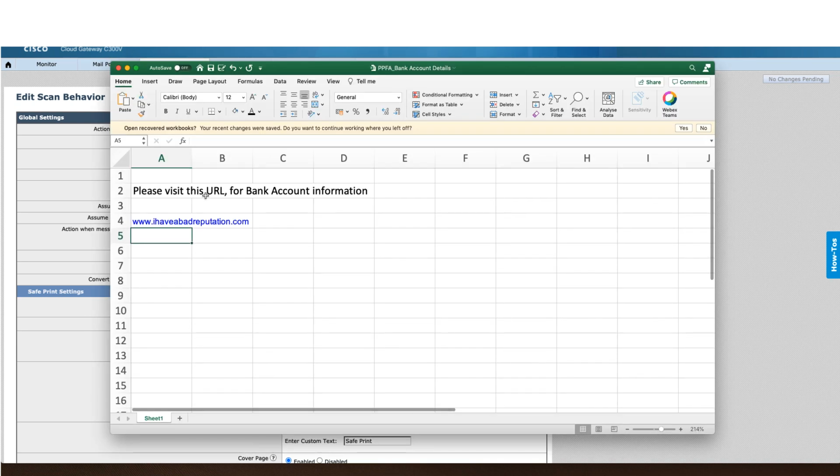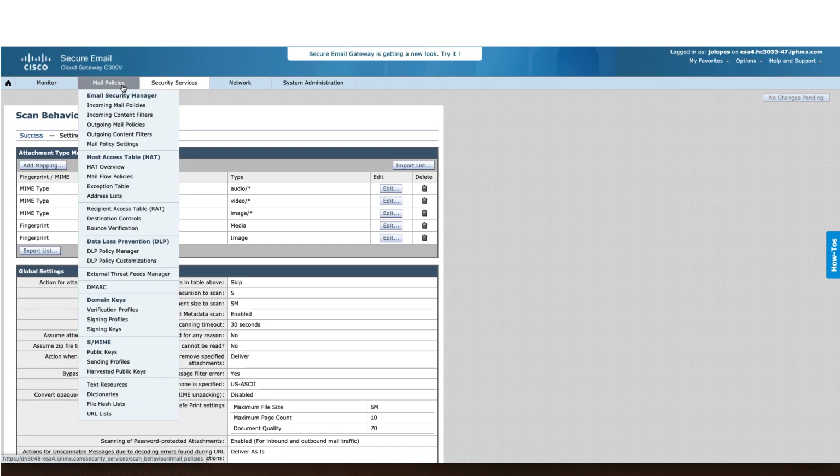Protect it with a simple password. This is a simple document protected by a simple password that has the following URL. I have a bad reputation. This should trigger one of our policies. Going back, after enabling this, it gets enabled for all email.